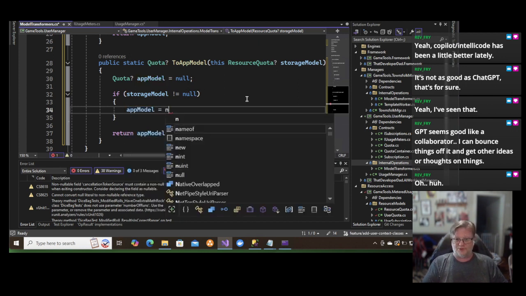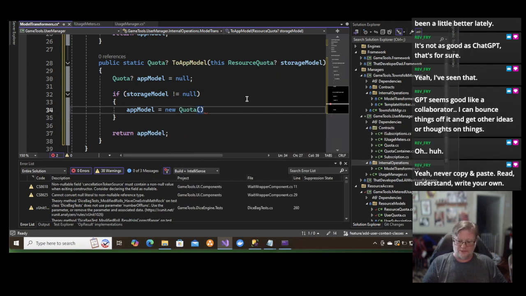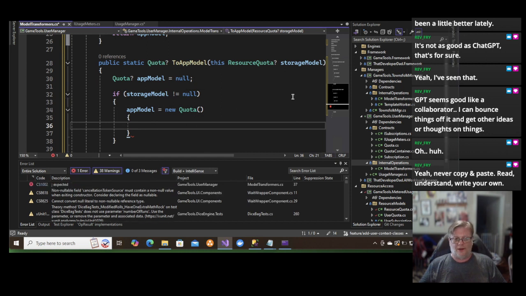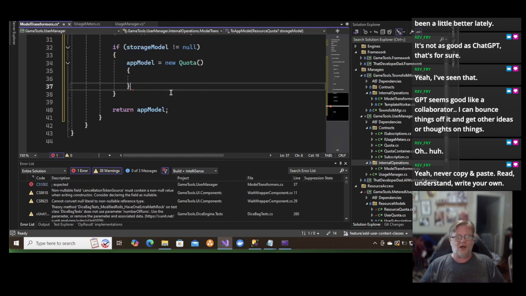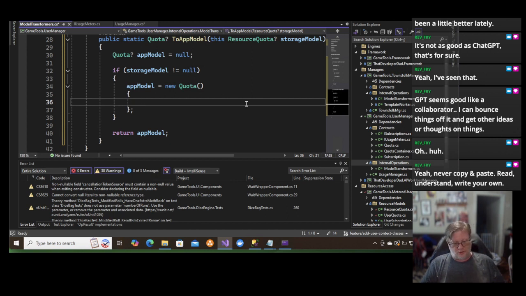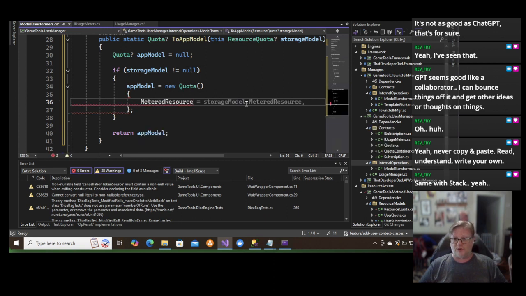App model equals new quota. Yeah, read, understand, write your own, 100%. I mean, it's the same thing that we got into with Stack Overflow and so on years back. So what properties live inside? Metered resource equals storage model dot metered resource.